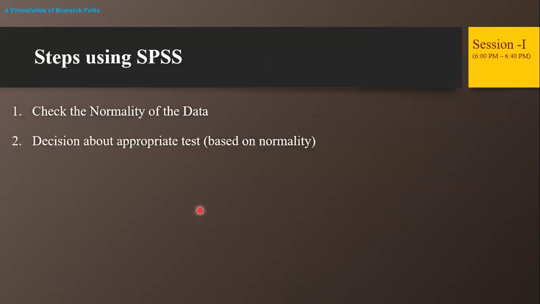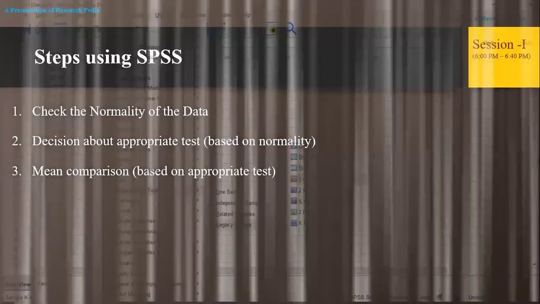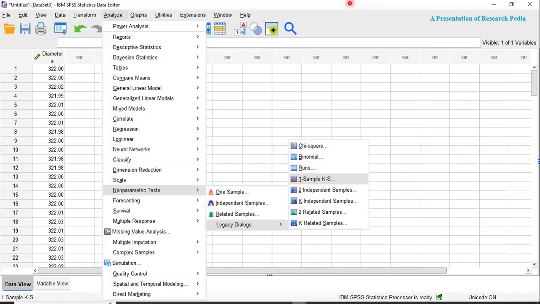Like I have already told you, at first we will check the normality of data. Then we will decide whether our data is normal or not. Then we will execute the mean comparison based on that test. This is basically the SPSS procedure: you will go to the Analyze menu, then select Nonparametric Tests, then choose Legacy Dialogs, and then choose One-Sample KS.